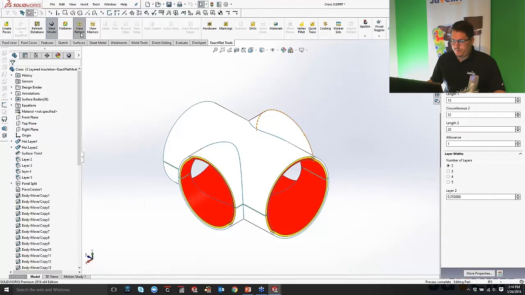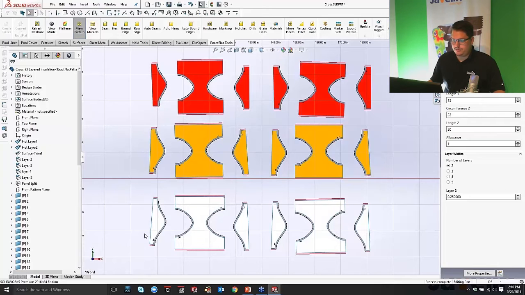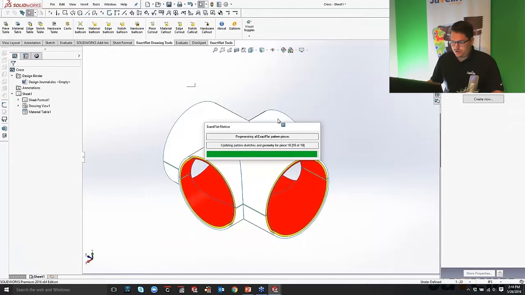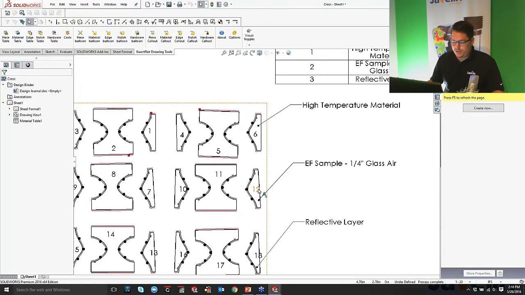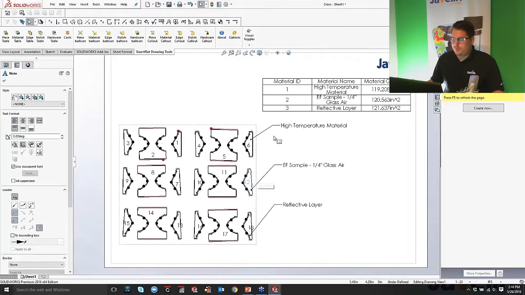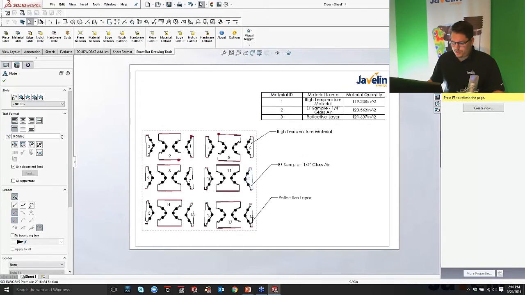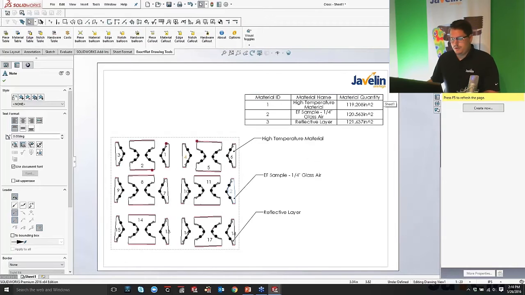If I go to view my patterns, they've all changed with the sizing change. And if I go to my drawing, you can see as well all of my patterns have changed. We might have to do a little bit of manipulation, maybe drag this piece ID here, a little bit of manipulation to make it look pretty, but it's saved a huge amount of time by using those templated pieces, right? So that's really the speed of Exactflat.